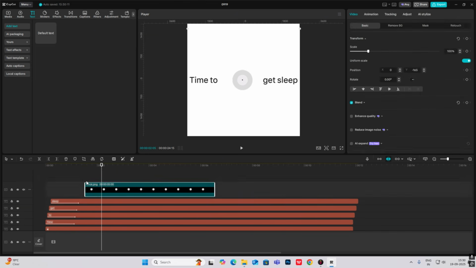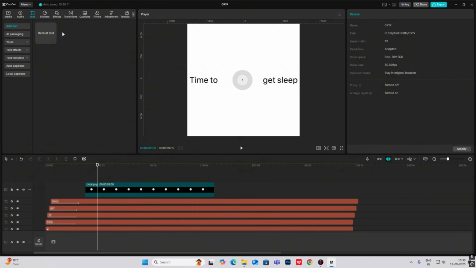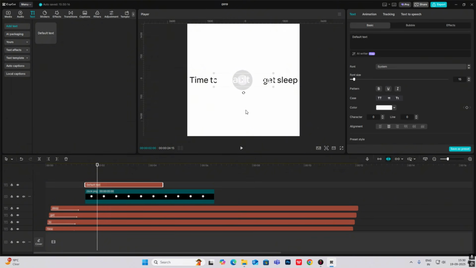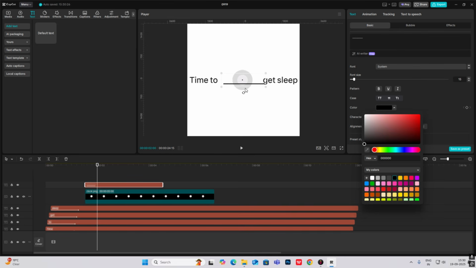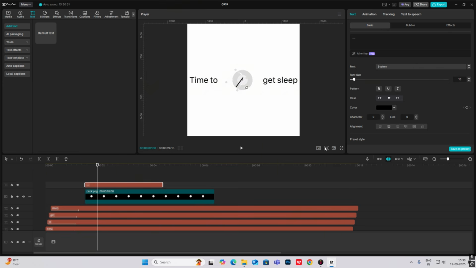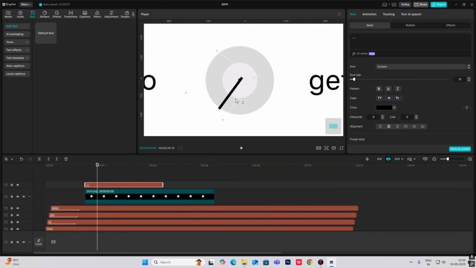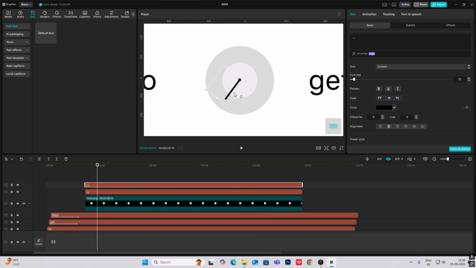Now for the clock arms, I'll bring in my default text and hit the underscore key and make it black. Let's delete some underscores. Zoom it in for better visibility. So this will be our long hand. Let's copy this, rotate it, put it over here, and make this our short hand.